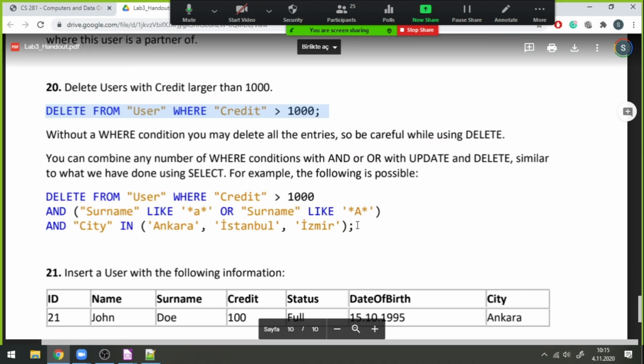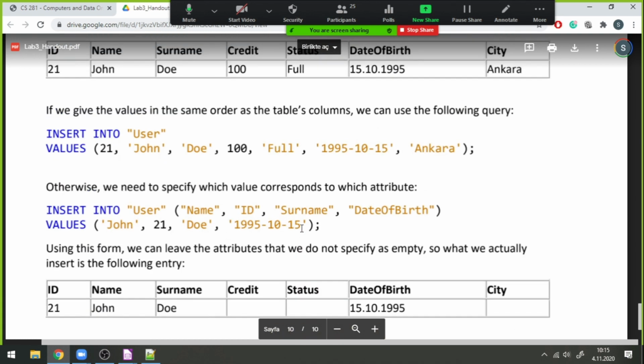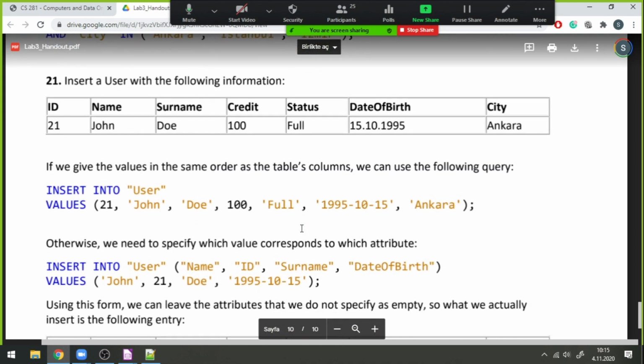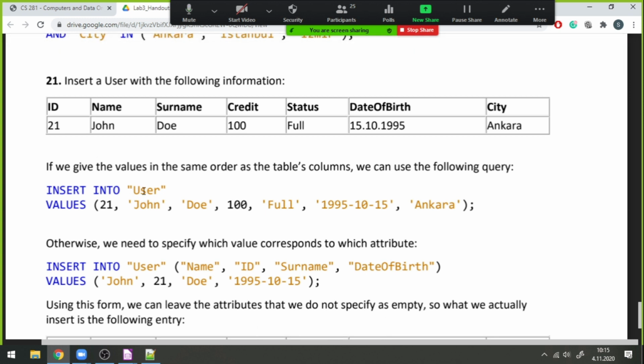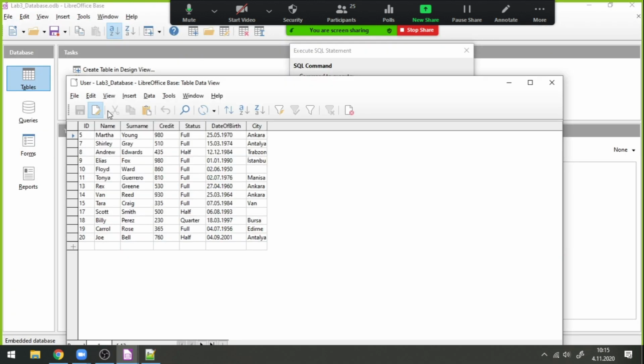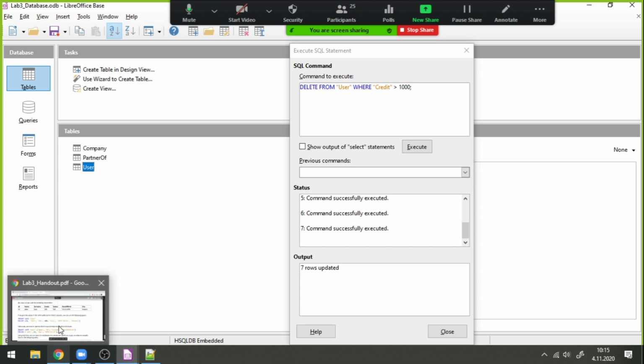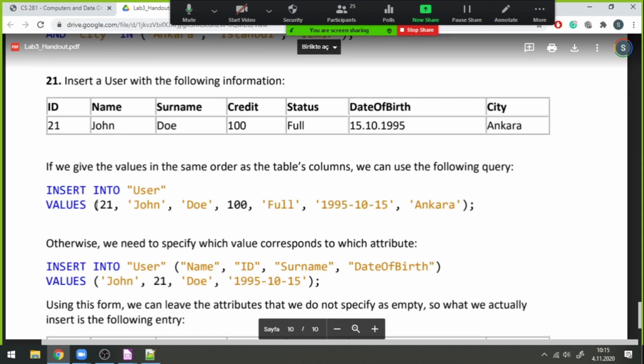Again, we can mix and match different conditions. We also have the insertion queries, and the form is like this: insert into followed by the table name. For each table we have a bunch of columns, and these columns are in some order, right? If I check my user table, for example, these columns are in some specific order: first ID, then name, then surname. And whenever we are inserting some new data with an insert query, it expects the values in order.